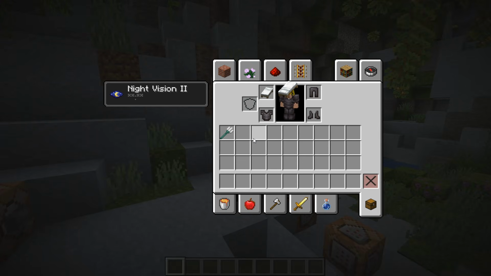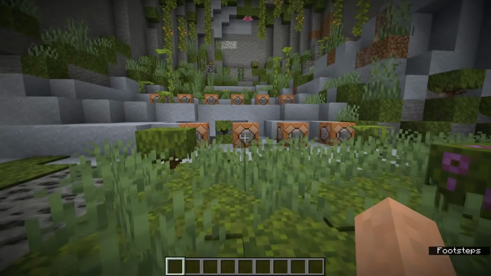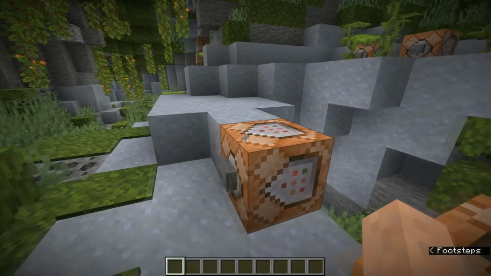So if you don't want to use banners and want to be a bit quirky, then you can just use beds instead to represent different teams. And I think it looks very, very awesome. So there we go. That is how to place items on your head in Minecraft Java Edition 1.17.